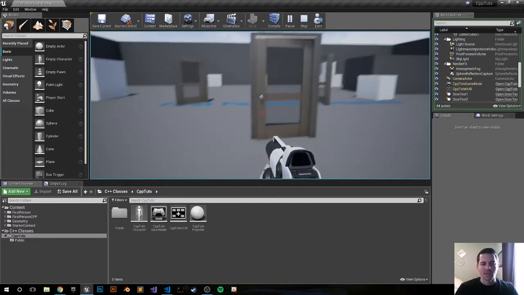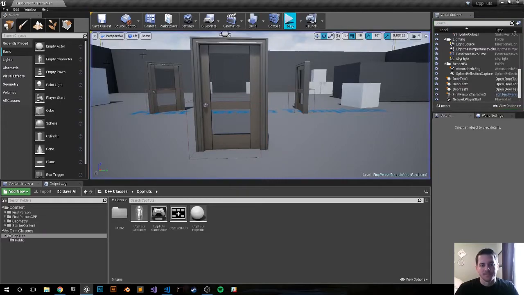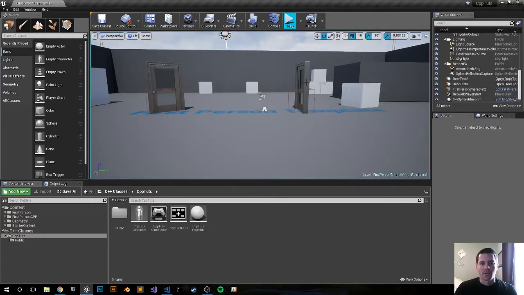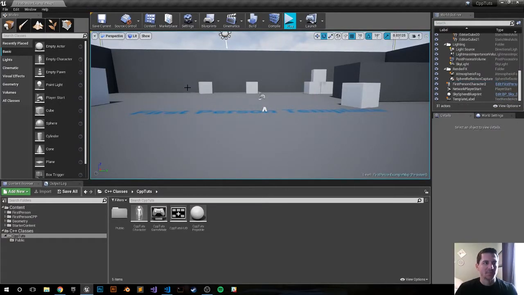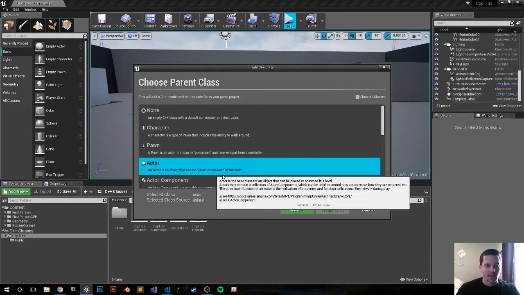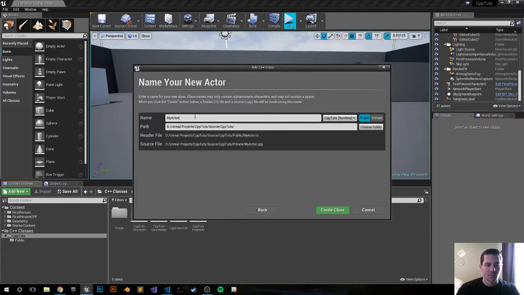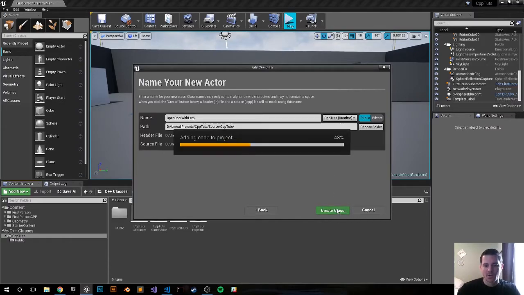Delete this from the game world and recreate it in C++. All right, get rid of that, and that. All right, right click, new class, actor, next. I'm going to call it open door with Lerp. And create class.